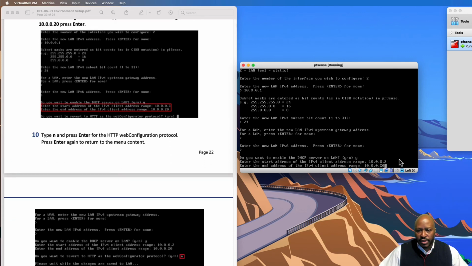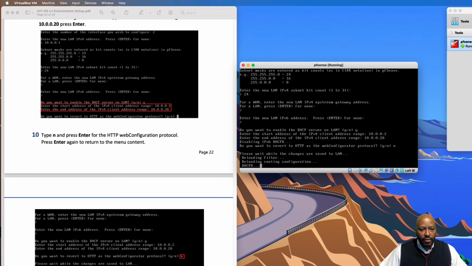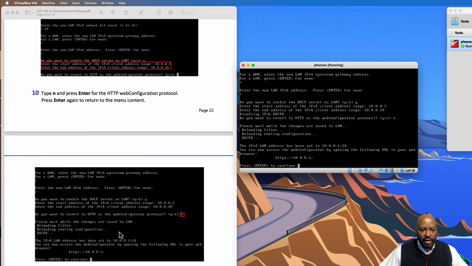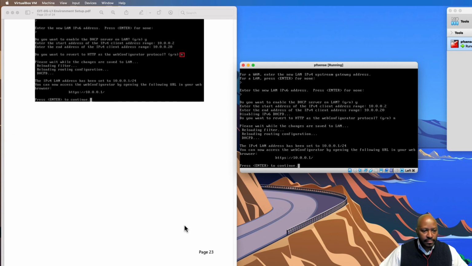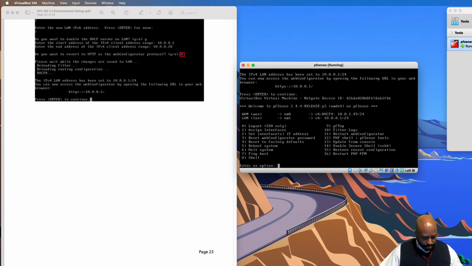So we're on page 22, step 10. I hit enter. It asks me, do I want to revert to the web configurator protocol? I type N for no in the VM. And then we wait for the DHCP server to continue. I am no longer prompted with any questions. If you do get the web configuration, you can just type N at this point. I'm going to hit continue.